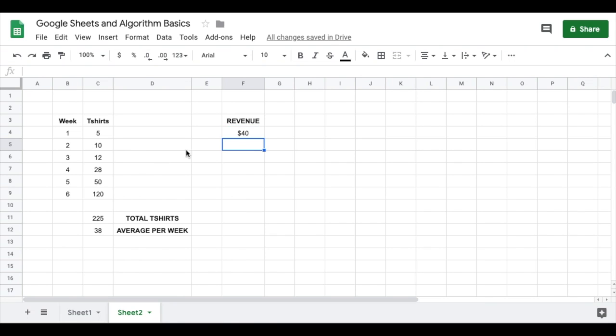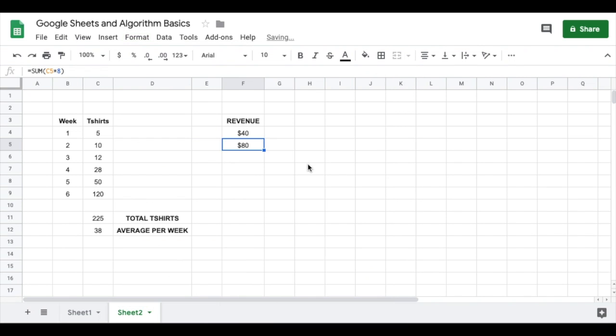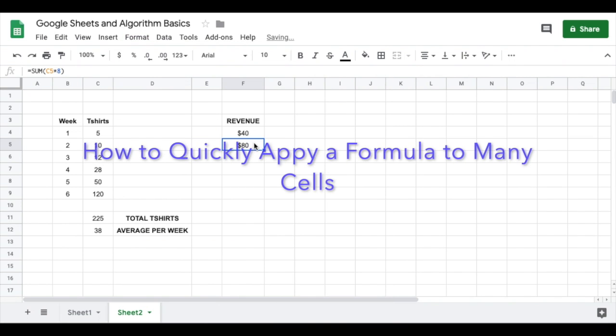Now, if I wanted to do this for every week, it would be a little tedious because I'd have to do equals sum again, click on 10, and then do times 8, hit enter, change the format to currency. This is kind of tedious. I'm not going to keep doing it this way. Watch this. There's a better way to do this.